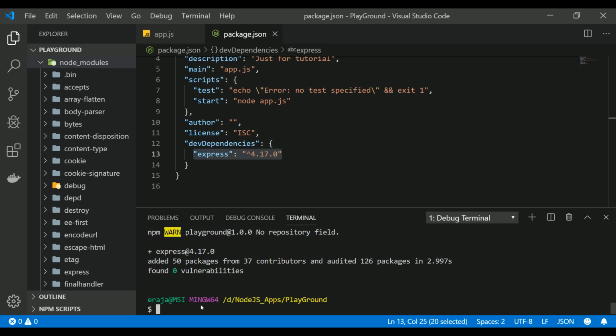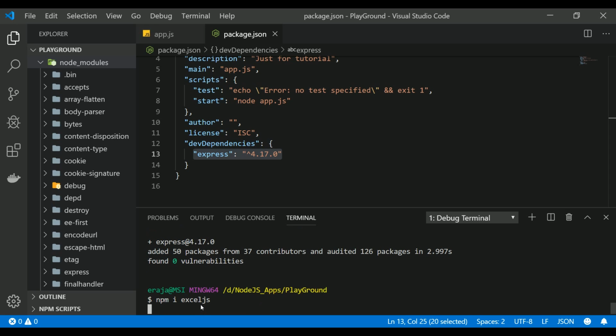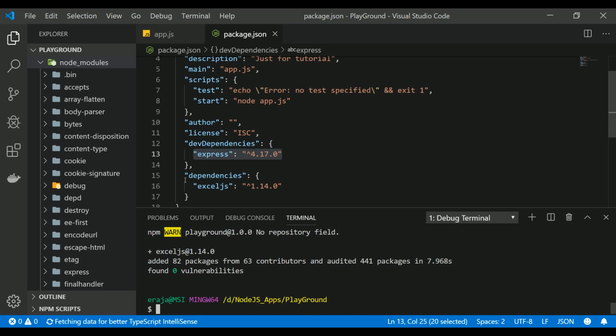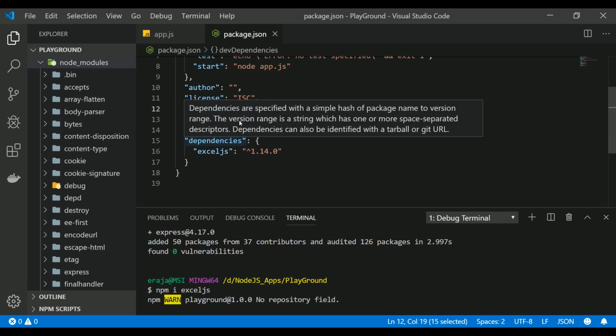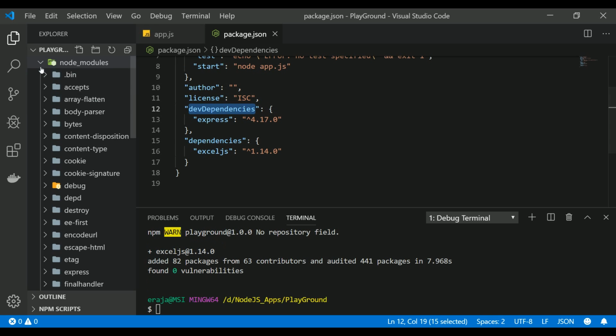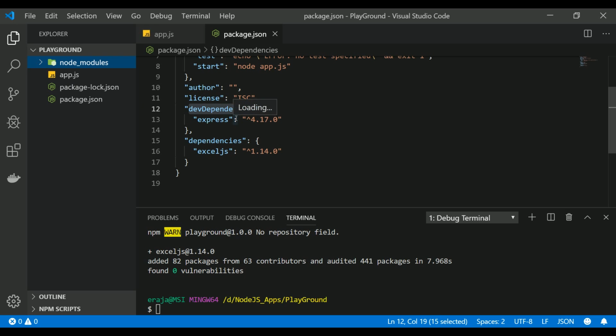Let's say you're going to work on the Excel.js npm package as well. To do that, npm i exceljs and click on enter. So it will go and fetch the Excel.js package from the remote repository and import it into local. And once that is done, you can see that it added Excel.js to dependencies, not as devDependencies, because we want this Excel.js for production and not for development. So this is how you need to install third-party packages on your local project.